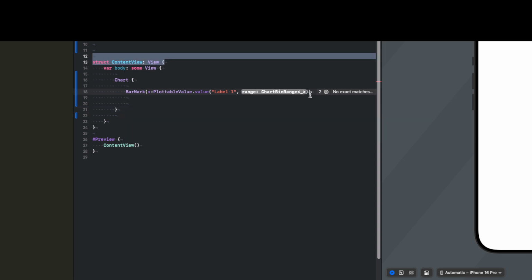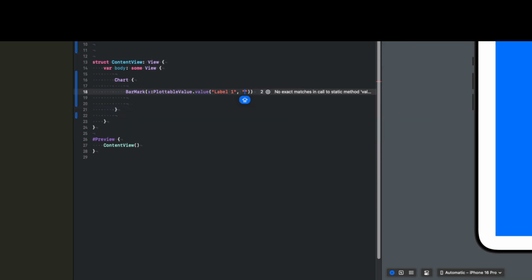So this is going to take the entire screen. Plottable value allows values to be drawn in a chart. So right now we haven't given any. You can also supply a y parameter which will tell the chart where to position the mark vertically. What does that mean?